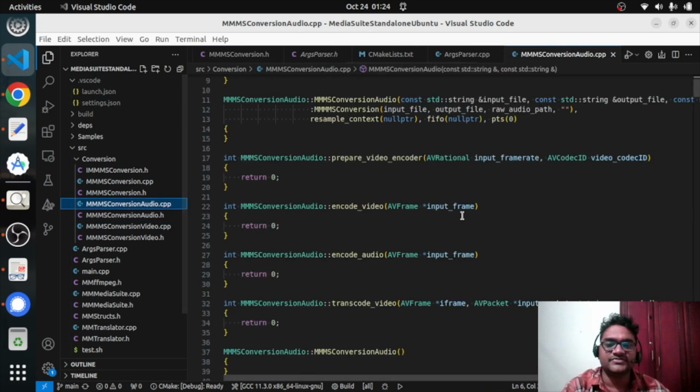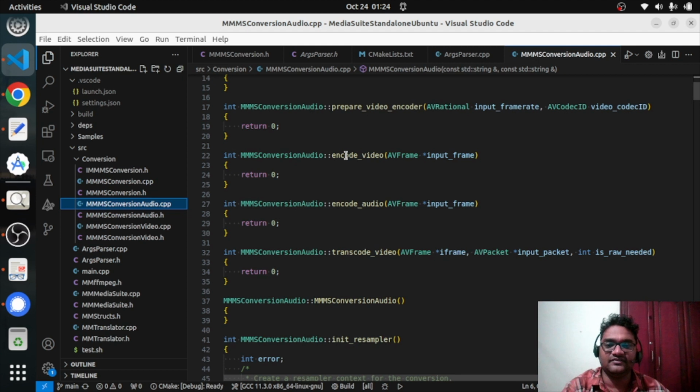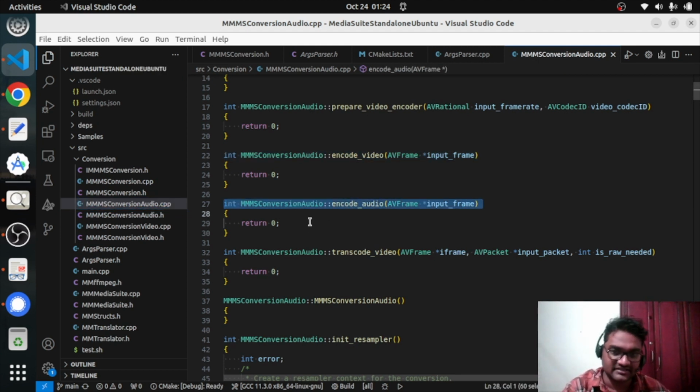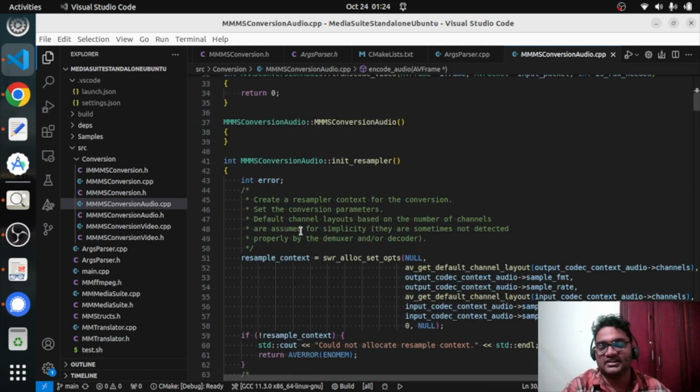But when it comes to audio, we'll be disabling the video things. Also we'll be disabling a few audio things. The reason is, here we are converting an MP4 to MP3, or a video to audio. Audio will have a different container, and only a few containers support MP3 and other formats.